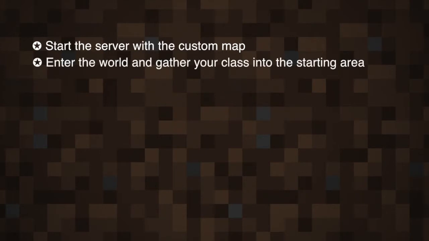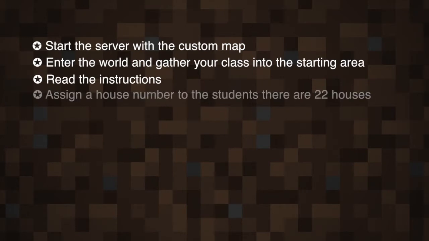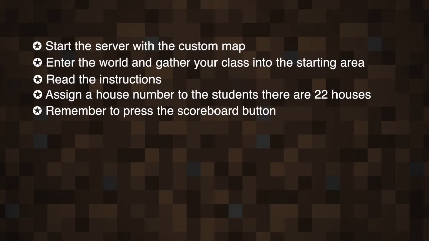So let's recap. First of all, start the server with the custom map. Enter the world and gather your class into the starting area. Read the instructions. Assign a house number to the students. There are 22 houses. Remember to press the scoreboard button to give each player a water estimate variable. They must all be logged in to do this.